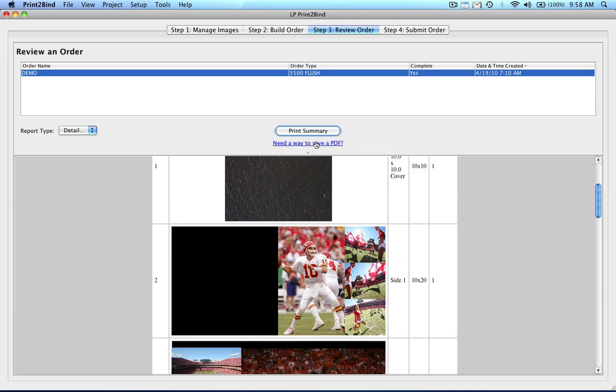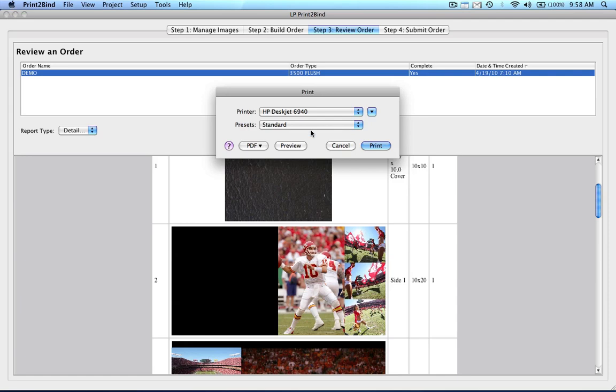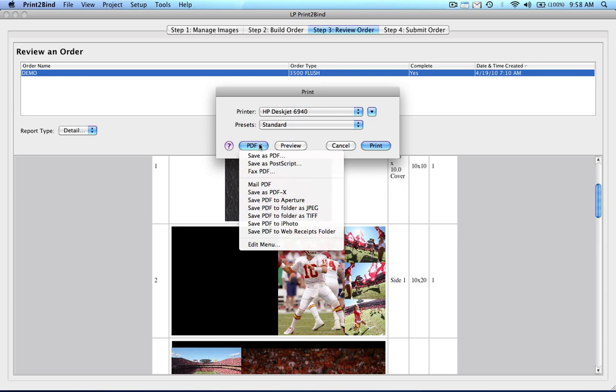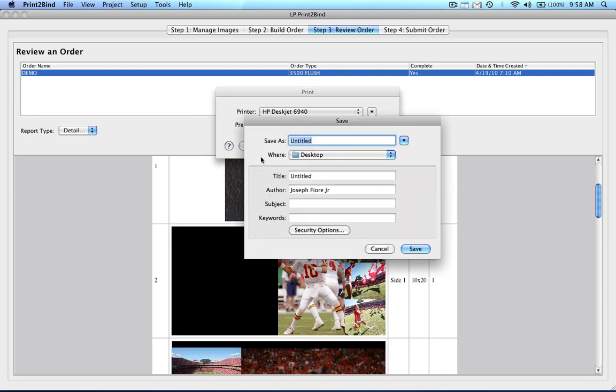Now to create a PDF, simply click on the Print Summary button. Please note that Adobe Reader is only a free PDF reader, not a PDF writer. For Mac users, you will click on the PDF button in the lower left-hand corner of your printer window. Then click on the Save as PDF. Finally, type in a name, select a destination, and click on the Save button.